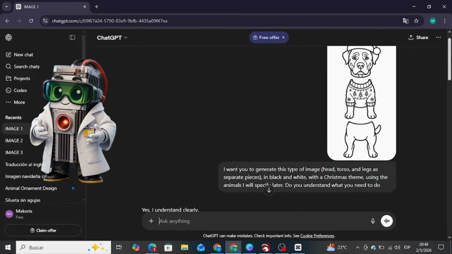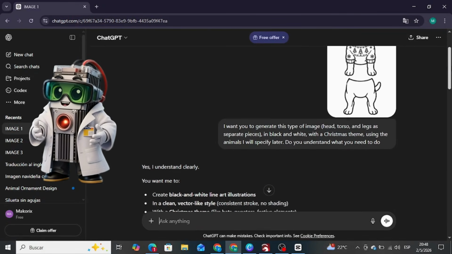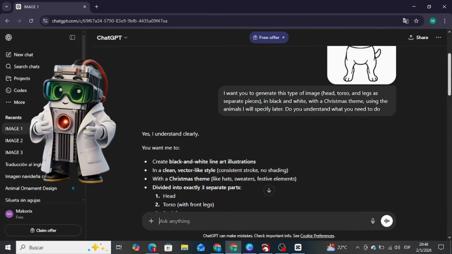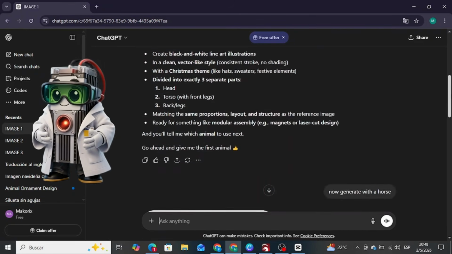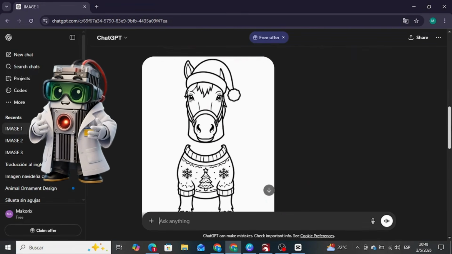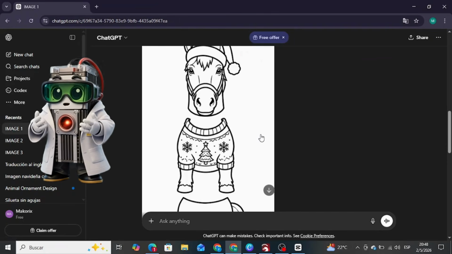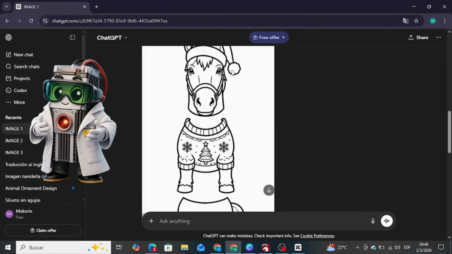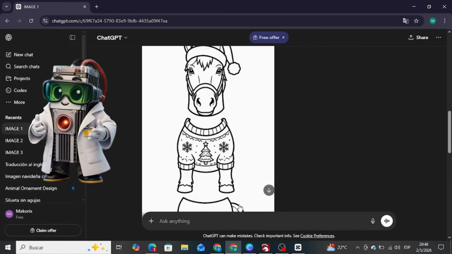Let's look at this example. First, I send a prompt where I not only describe in writing the result I want to achieve, but I also include a reference image so it clearly understands the outcome I'm aiming for. This greatly improves the AI's accuracy when generating the design and helps ensure the result matches our needs. I then close the message by asking if it understands what it needs to do. Once it confirms, I ask it to generate the image with the animal I want.